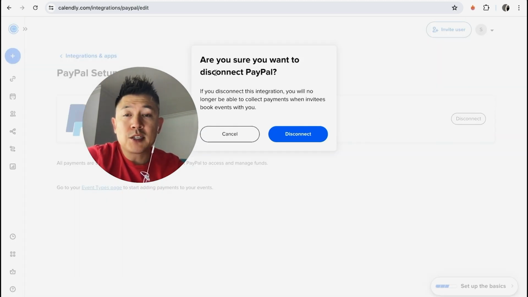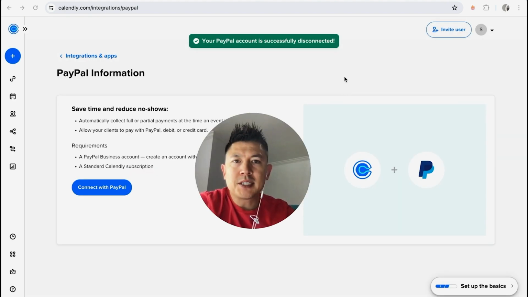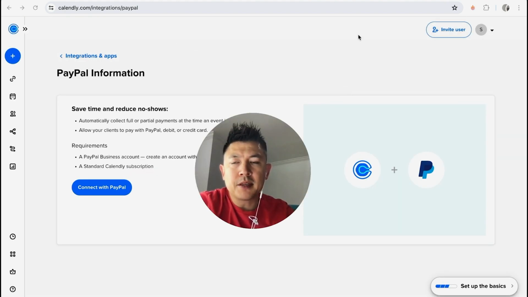Once you click there, you will get this warning letting you know you're about to remove your PayPal from Calendly. If you're okay with that, go ahead and click on disconnect. Okay, just a quick second later, you're going to see this green pop up here at the top confirming that you removed your PayPal from Calendly. So now if I want to accept payments through PayPal on Calendly, I will need to add it once again, and I can do that at a future date.